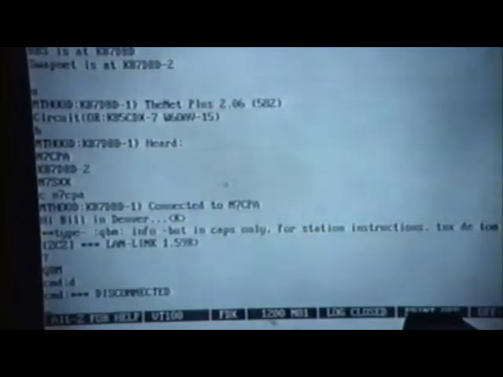Again, if we want to call CQ, why don't you go ahead and connect to W0TX again, just so I can show you the banner.